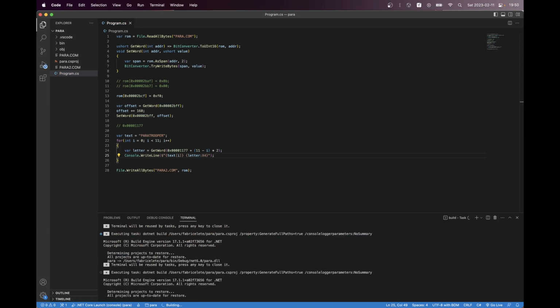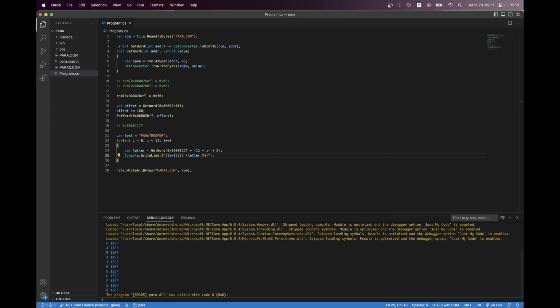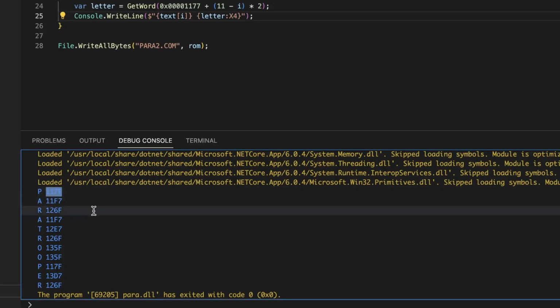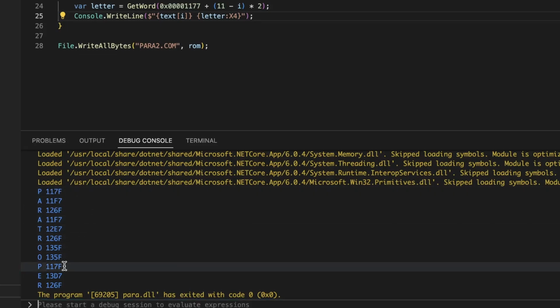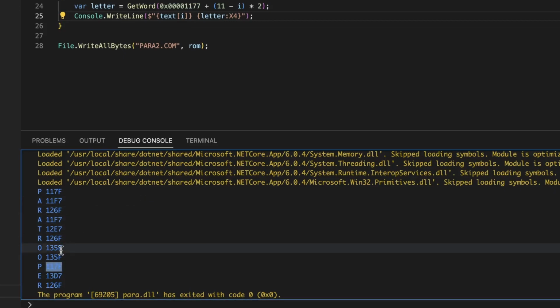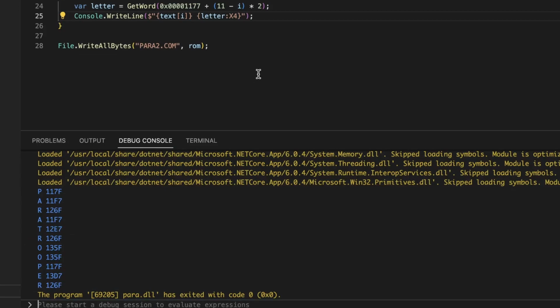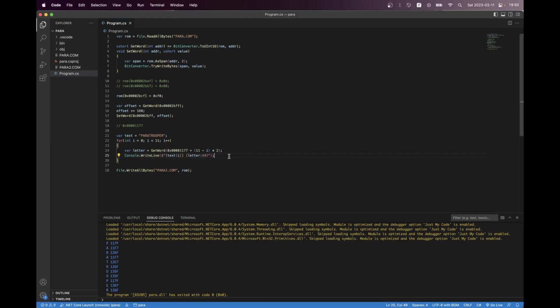Okay, let's run the program. See if we got it right. And so we have this. So P is this 117F and 117F. The two O's are the same. The A, okay, R and R. All right, so that looks okay. So I've got all the letters.